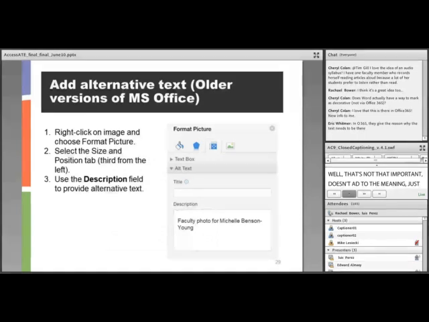Some of you may be on older versions of Office. The process is very similar. You'll right-click the image, or you'll choose the option from the ribbon for alt text, and then you'll choose Format Picture, and that will open up a pane again, and you're going to choose the Size and Position tab. It's the third from the left. It looks like a blue square with some white arrows inside of it. And then you want to put in your description in the right text field here.